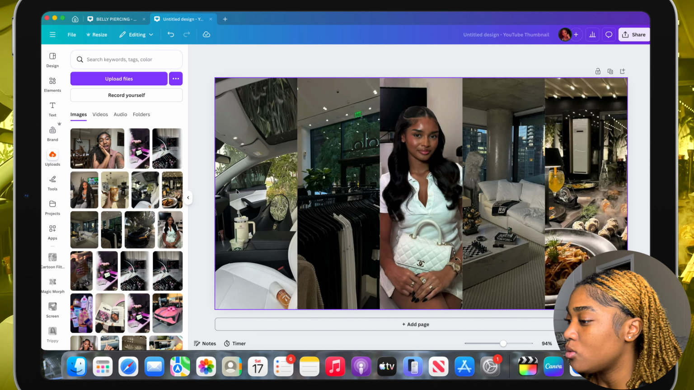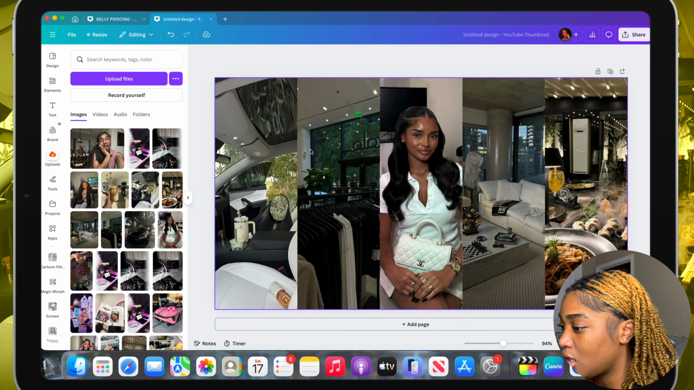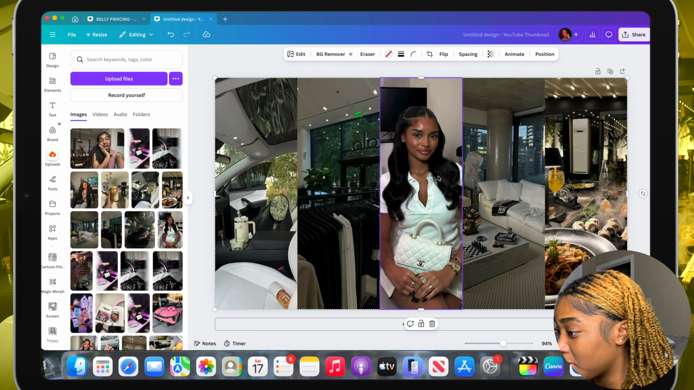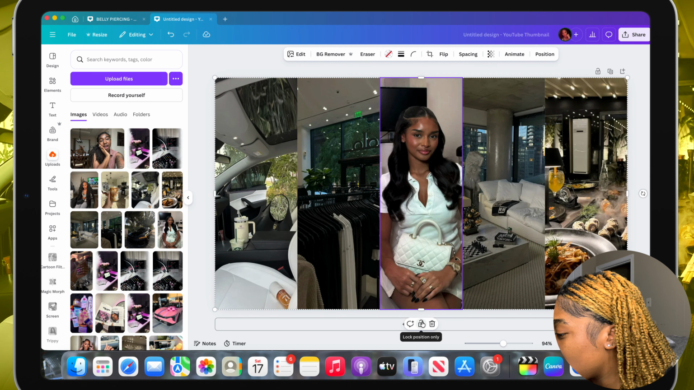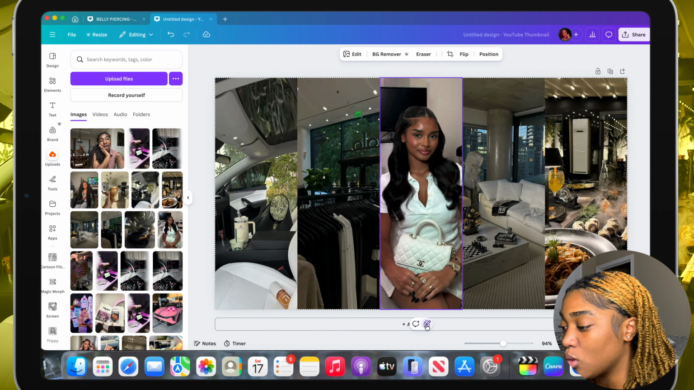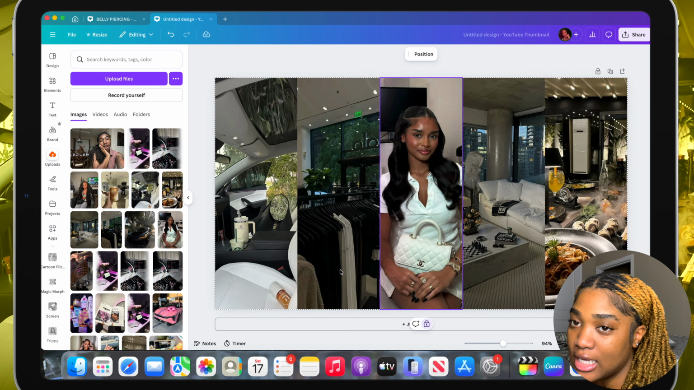Alright, as you can see, I have added all of my pictures to the grid. It's time to add things on top of the grid. So before we do that, we want to lock our grid into place. Only thing you want to do is just tap any of the pictures in the grid. It really doesn't matter. So I'm going to click the middle one, and you see this lock right here. You want to click it once, and then you want to click it twice to ensure that it's locked into place.